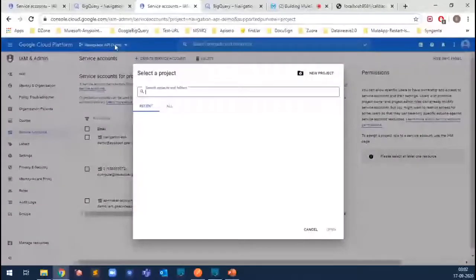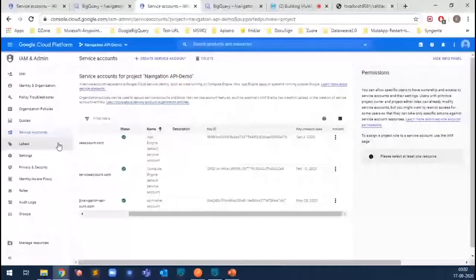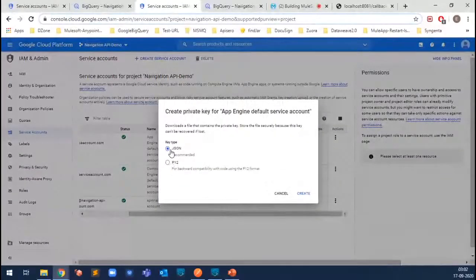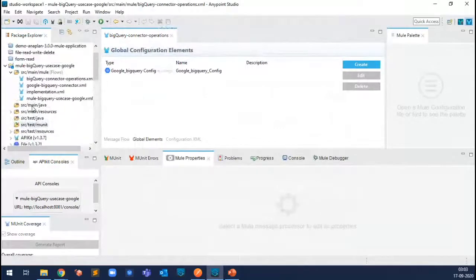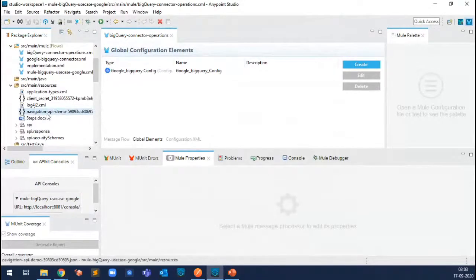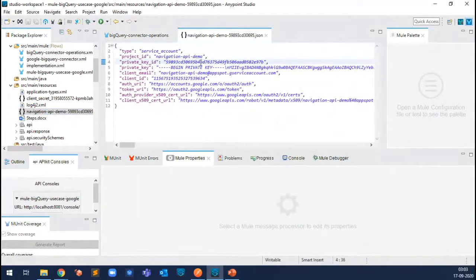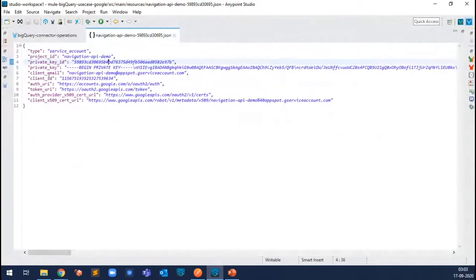So when you go to the service accounts, just select your service account and click on create key. We can go with the JSON or P12. I'm just going with the JSON. When I create this key, it will be downloaded in one JSON format, which is in this format. Let me show you. When you download the key, it will be created in this format, with all the key values, the client credentials and the token URLs.